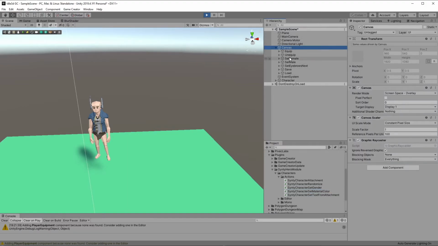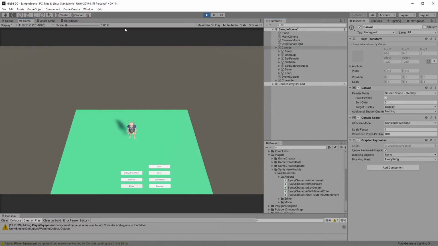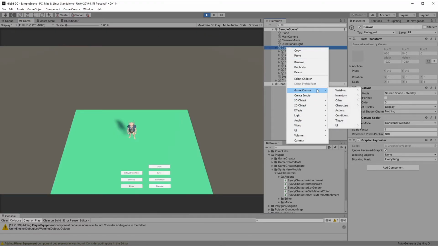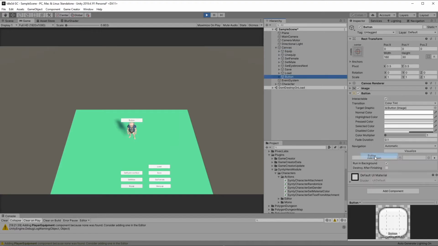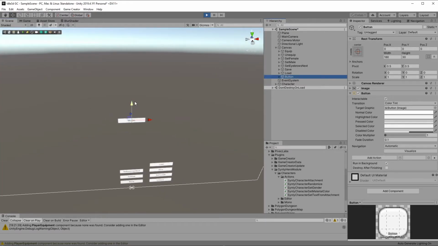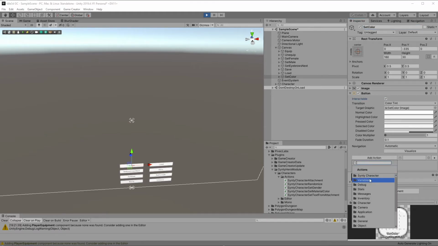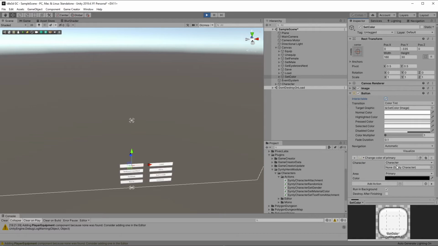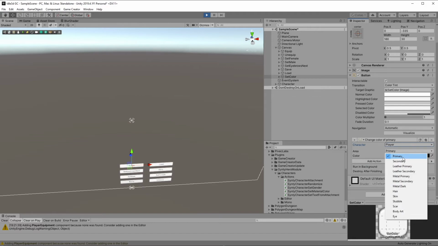Let's just quickly create it. I just make a new Game Creator UI button, and yeah, let's move it a bit down, and I just call it set color. And what should it do? Synty Character change material color on player. And here I have the options like primary, secondary, leather primary, and so on and so on.